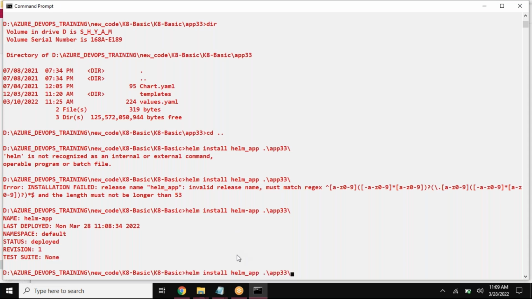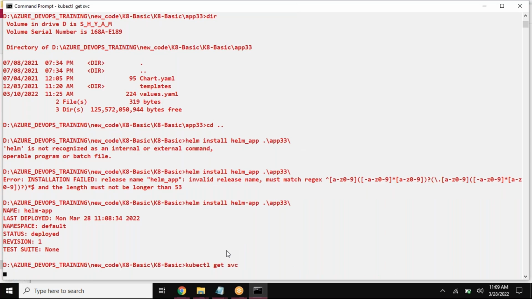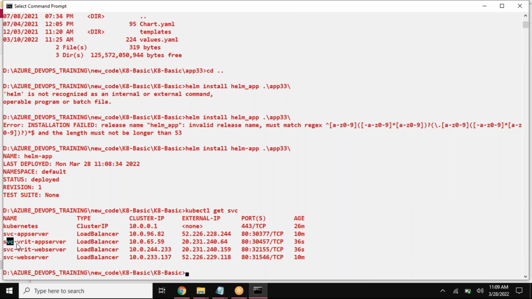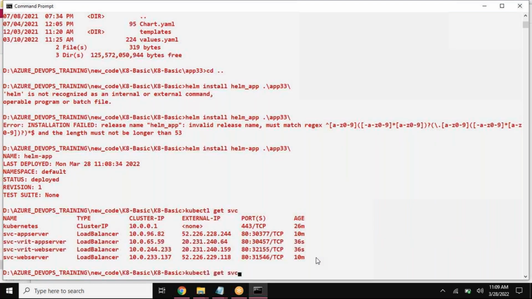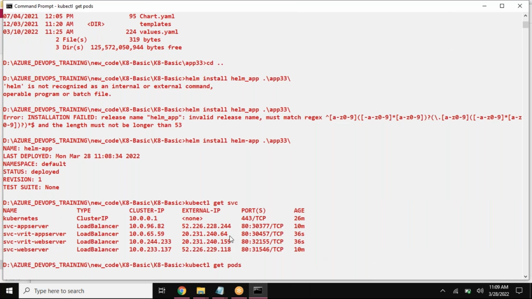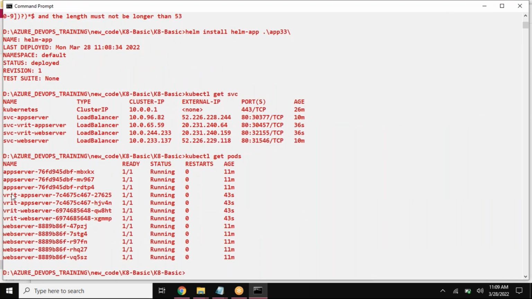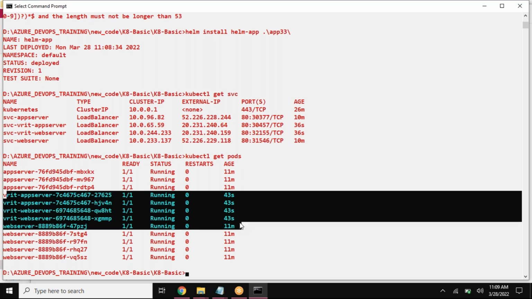As per my configuration, it should come up with my SVC. Yeah, I can see these two services got created successfully. Similarly, on my get pods, yeah, I can see my VRIT app server and web server running successfully in here.